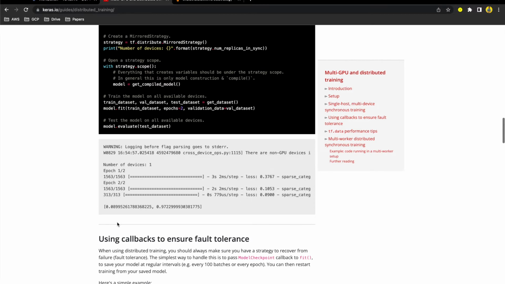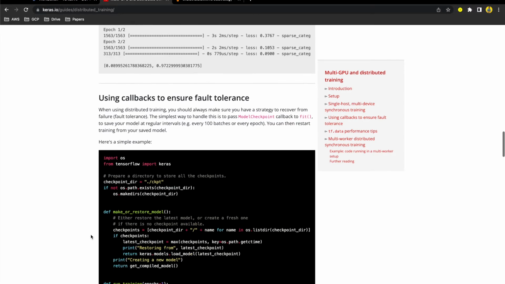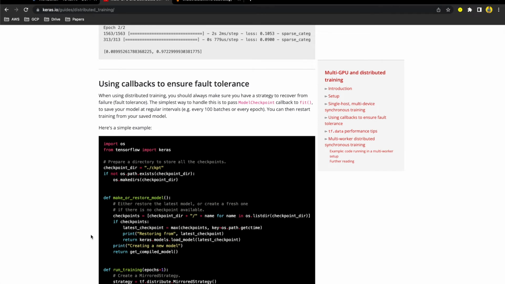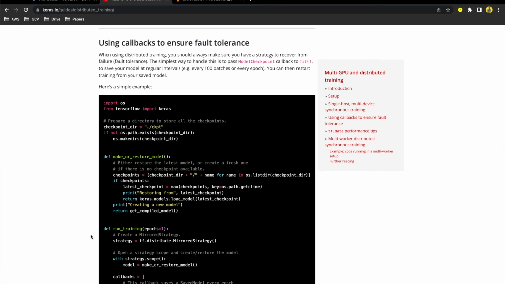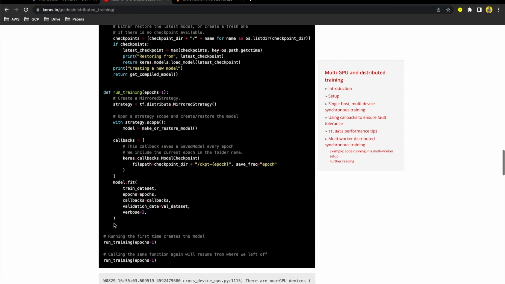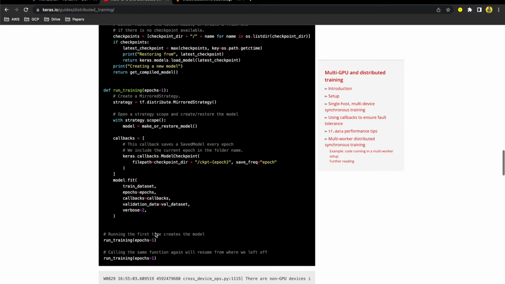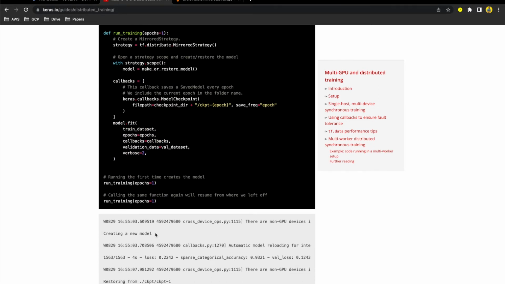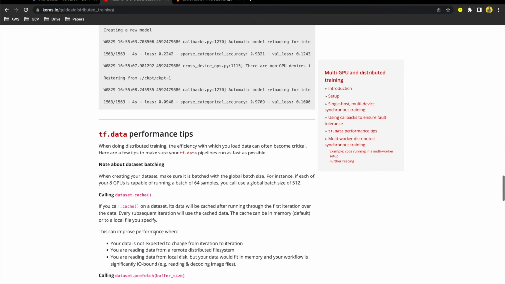So for that you can do that, and you can also use callbacks so that you ensure that the system is fault tolerant. For that you can use model checkpoint, because it will save the model, or serialize the model, in every epoch, and this will be done at every epoch change. So you can do that, and after that you can just train the model and do all of the stuff. So basically this is for making sure the system is fault tolerant. So it is very important that your system is fault tolerant.